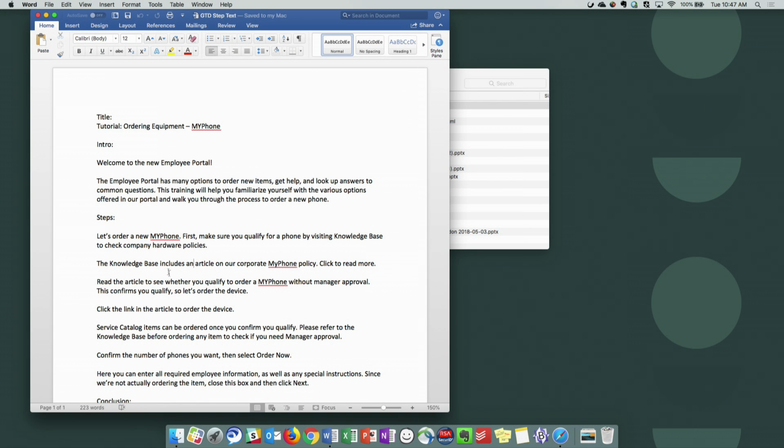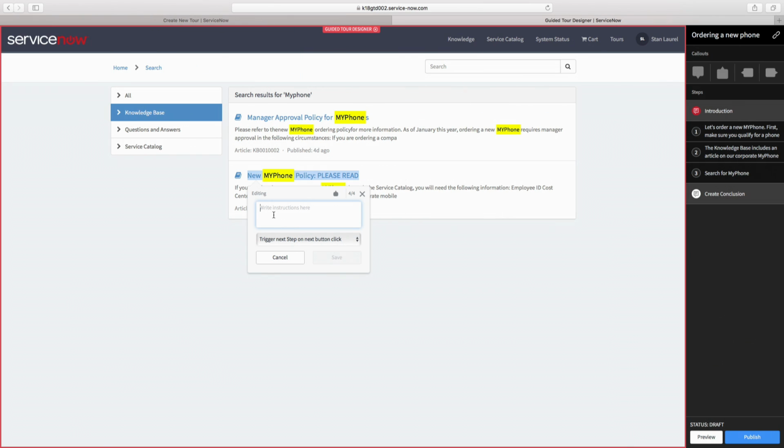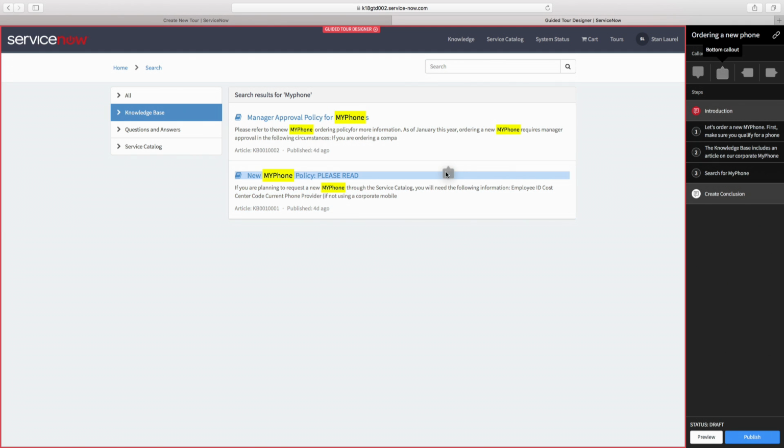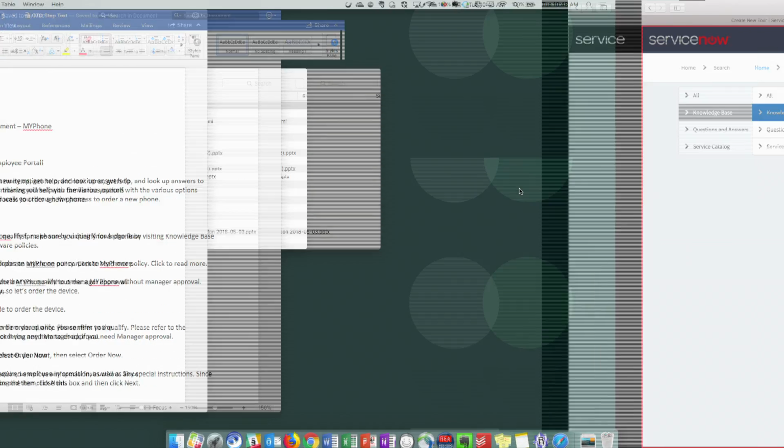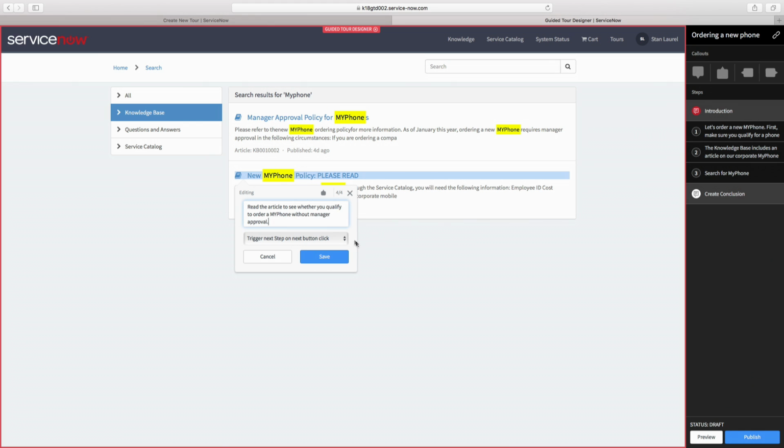All right, so at this point, I'm going to say read this article. Then actually, I'm going to drag it to a different spot, all the way here. I want it to display in the right place. So now I will paste that text in. I'm going to say trigger it on the click of this. Hit save.